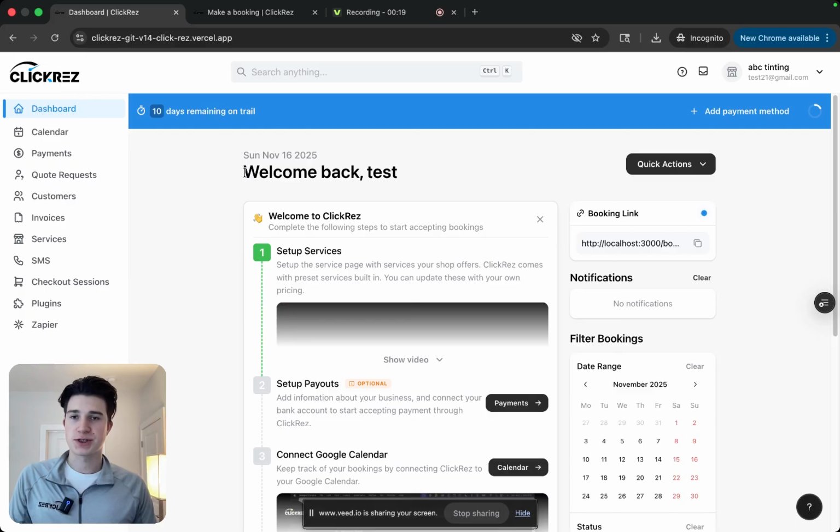I'm going to show you what features are included in ClickRez, what ClickRez can do, and then finally how to set it up. Let's get into it.